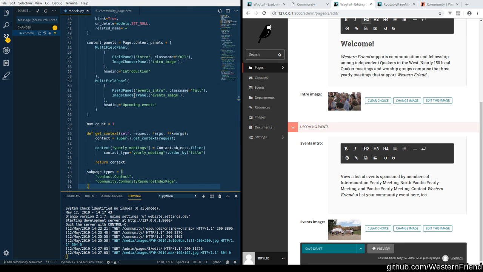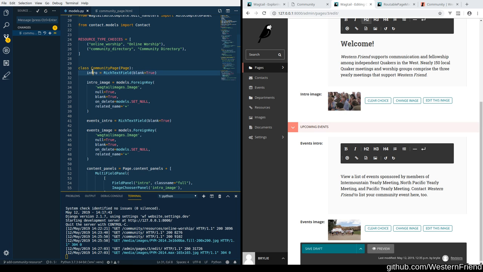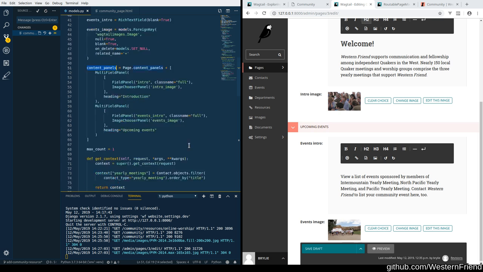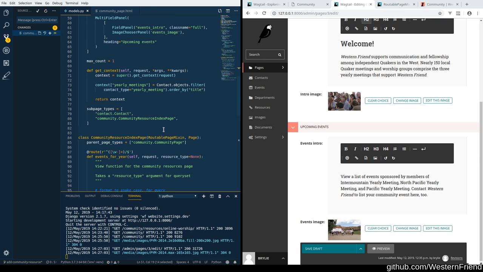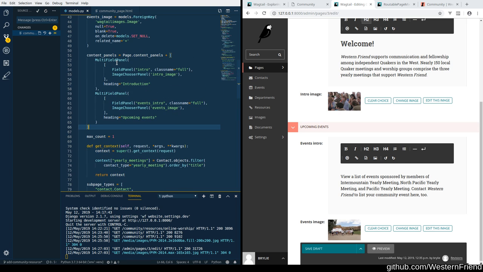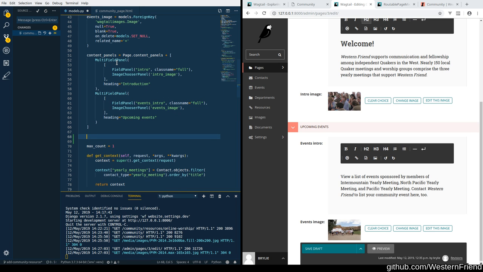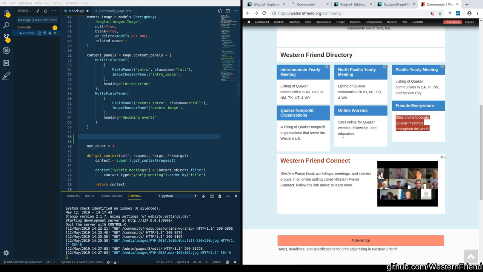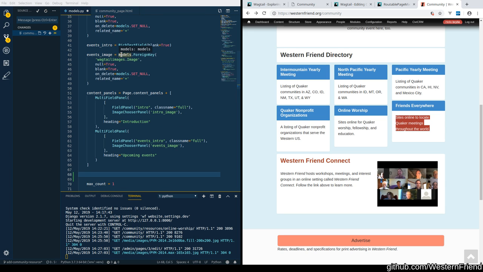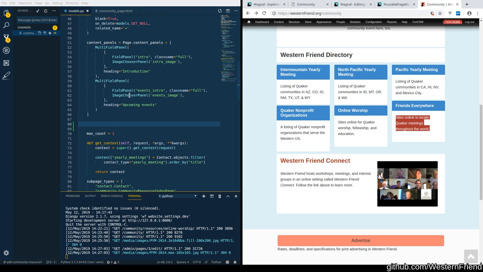So let's go to this community page model. We got some intro text. Comes with the title. We got these events. I populated the context of the yearly meetings. But let's add a couple hard-coded fields. Call online worship page.